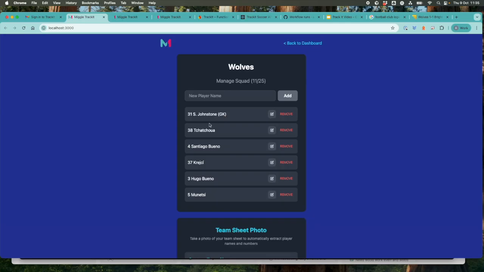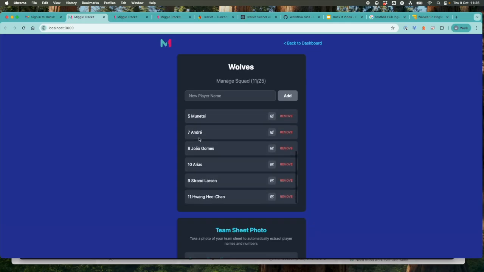It's recognised who the goalkeeper is. It's also assigned the players' numbers to them as well.